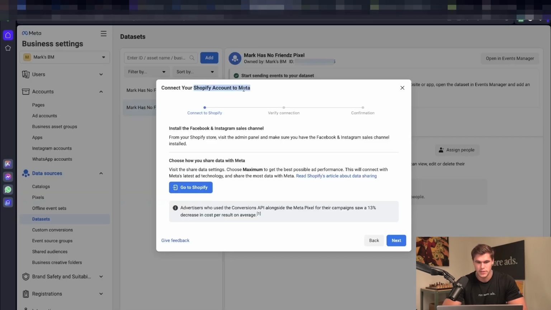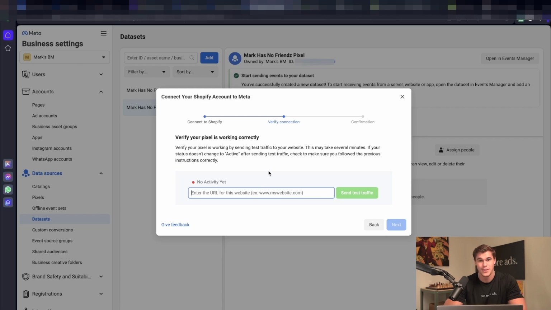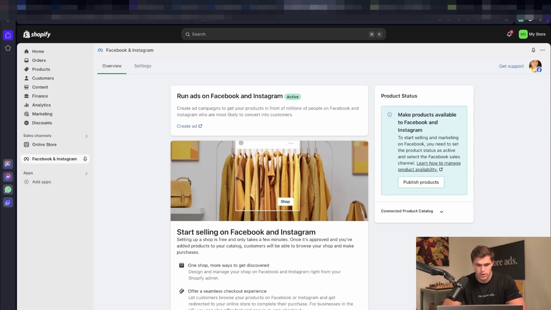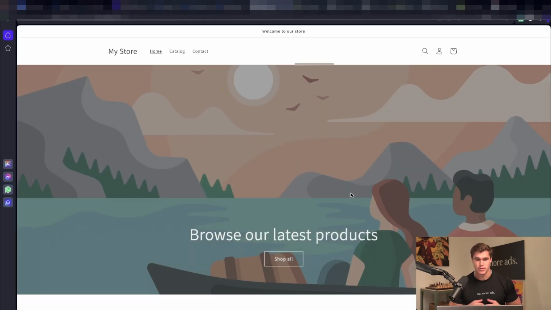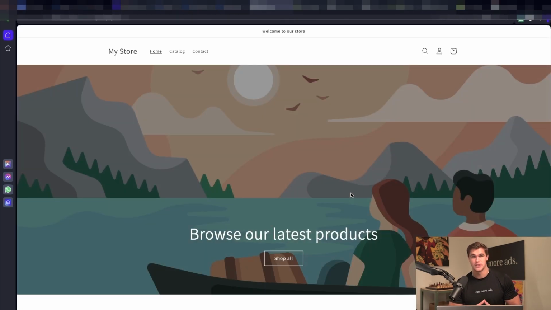So let's go back to the pixel settings on Facebook, and we're going to just select next in the bottom right, and then enter the URL that's associated with your business. So for us, that's just going to be the online store here. So I'm just going to grab this URL, paste it in, and hit send test traffic. What Facebook is doing now that the pixel is installed is sending what's called test traffic to your website to confirm that this person actually did visit and the pixel is actually capturing that data.